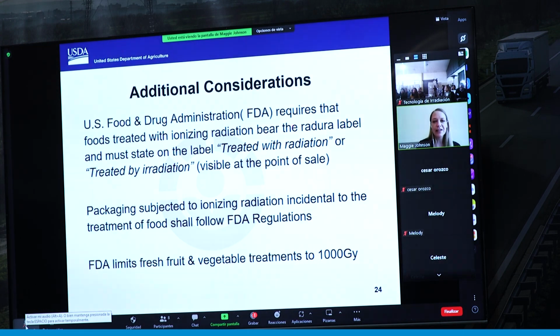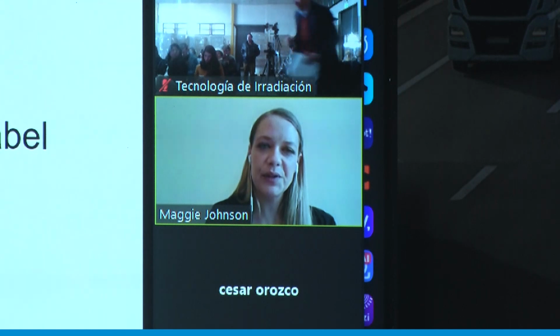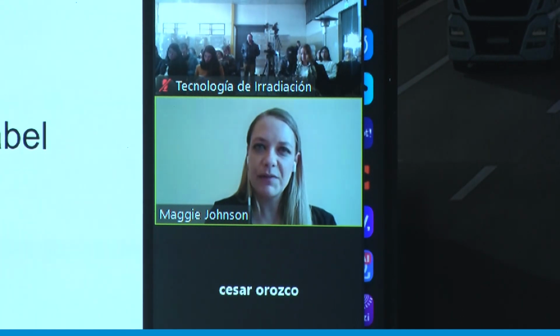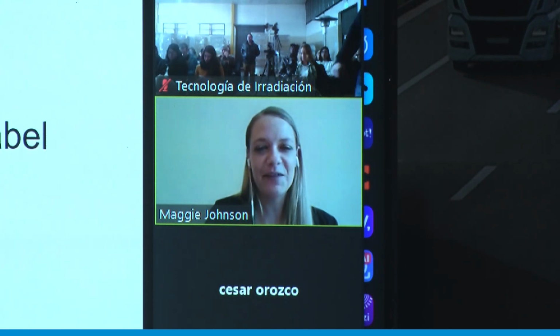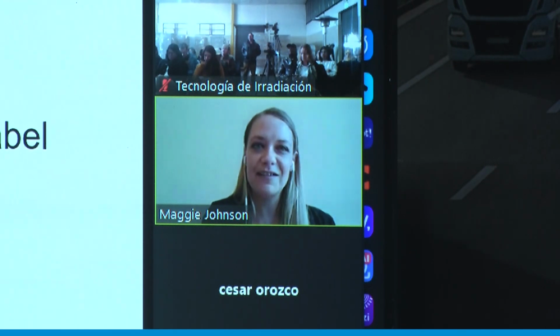Also, the packaging that's subject to the radiation, like the packaging that holds the commodity, aka the box, needs to be approved by the FDA to show that no leaching of materials will occur into the fruit. And usually the treatment facility handles those on behalf of the importer, and they're very well versed in what's allowed and what's not allowed.